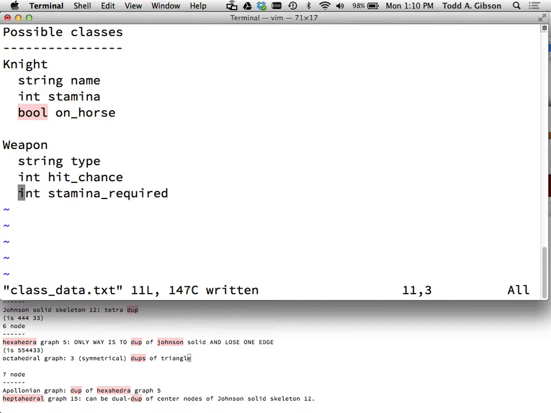Go ahead and at this point find preferably two other people to join up with and start trying to figure out what you think the member functions are of knight and weapon. What are the things you do with knight? What are the things you do with weapon? And I'll walk around. So off you go.